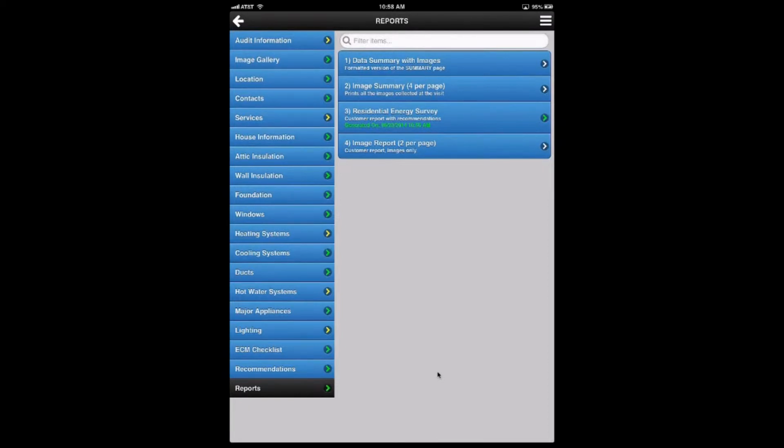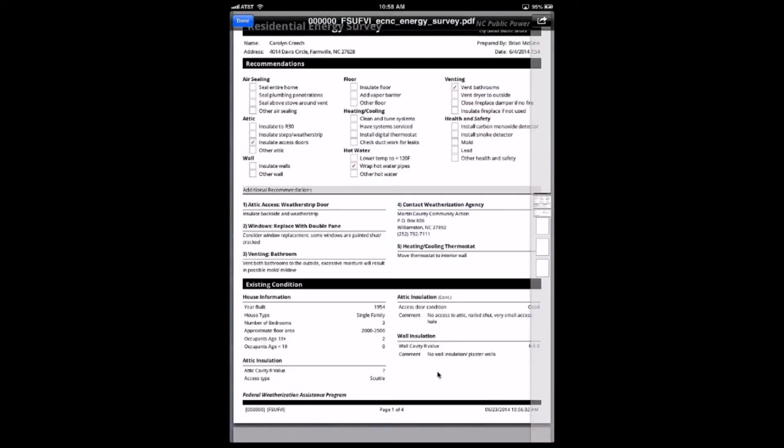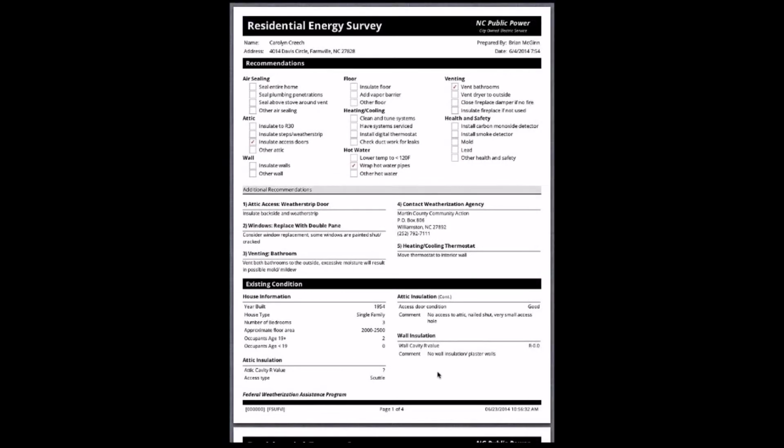That green indicates that it's been generated before, and so if I click on number 3 now, you'll see that it immediately comes up. It did not have to regenerate it because it had already been generated and saved. So it's very quick to pull it up a second time.